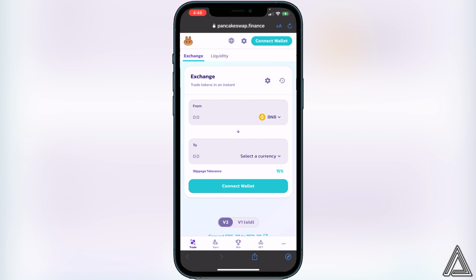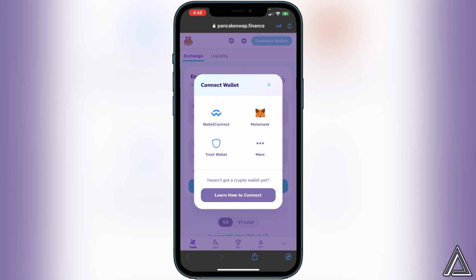And once you guys are on PancakeSwap here, this is what the trade screen looks like, or the exchange screen. And all you have to do first off is just connect your wallet. So you just want to go to the top right corner of your screen where you see the Connect Wallet button and click on that. Then right here, we're going to have an option for Wallet Connect. So we're going to click on Wallet Connect.